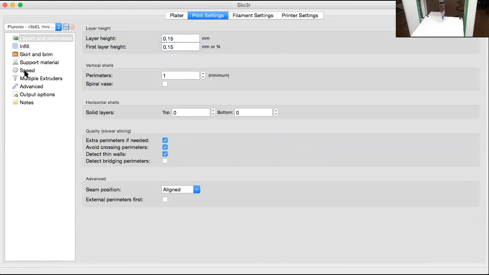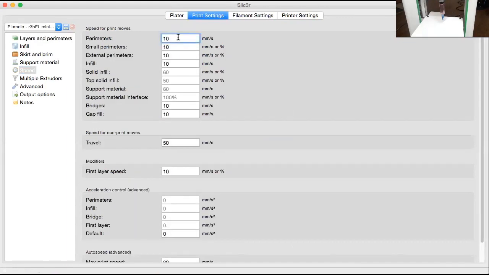And then for these prints where the needle diameter is really small, I also want to decrease my speed. Here we were printing at 10 millimeters per second, and a safe speed for the 30 gauge needle is around 5 millimeters per second. So I'll change all of these to 5. And then the travel I can keep at 50 millimeters per second because that's when the printer is just moving and not actually printing.